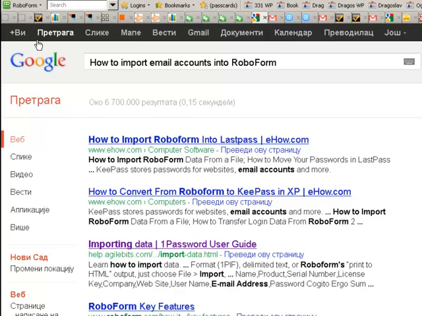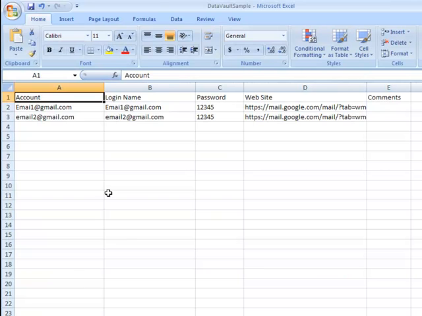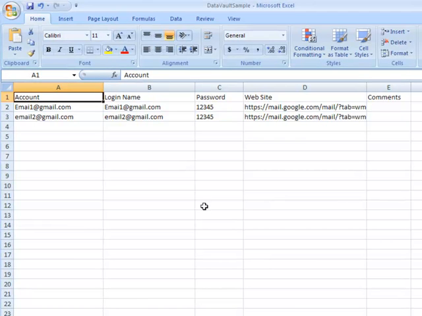Let's go. First, we need Microsoft Excel or OpenOffice Calc. We have a few columns with headers: account, login name, password, website, and comments. Below are email credentials. So you need to put the email address, login name, and login page. Save this document and close it.